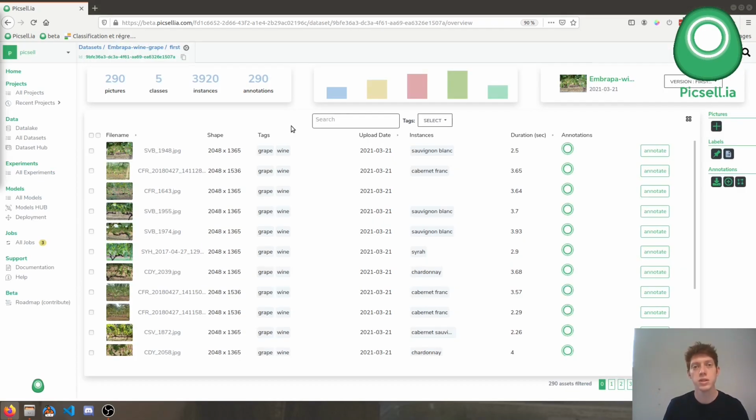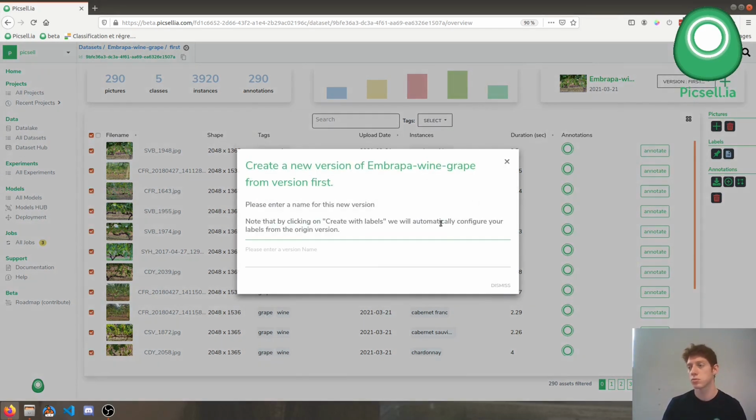Now, for the sake of simplicity, I don't want to create a model that can detect those 5 classes, but rather an object detector that can detect grapes. So what I want to do is to merge those 5 classes into one class that will be called grape and create a new dataset version with it. First, I'm going to select all my images, just like this, and create a new dataset version with no labels.